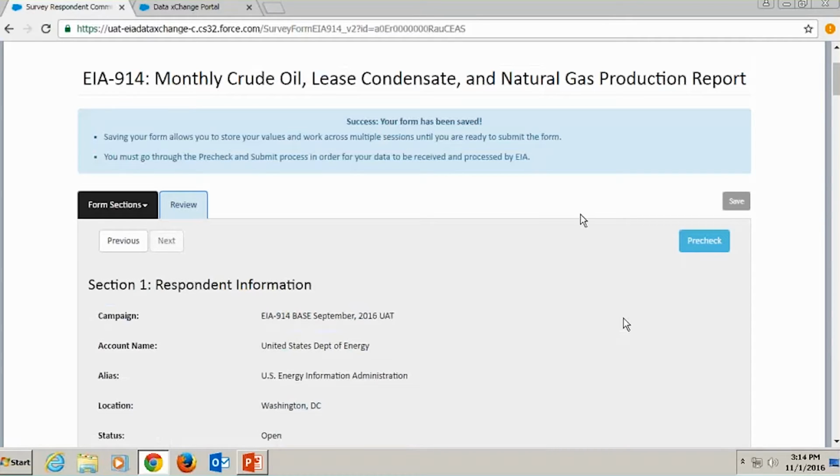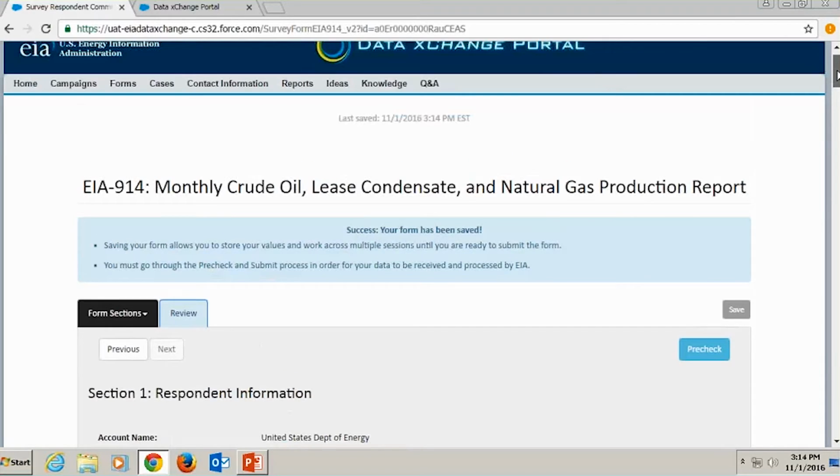Once you've clicked Save, you will see a Save Data banner at the top of your page announcing that your data has in fact been saved. It also reminds you that you are still required to go through the pre-check and submit process in order for your data to be received by EIA. That's very important. Remember that save does not equal submit in this instance.